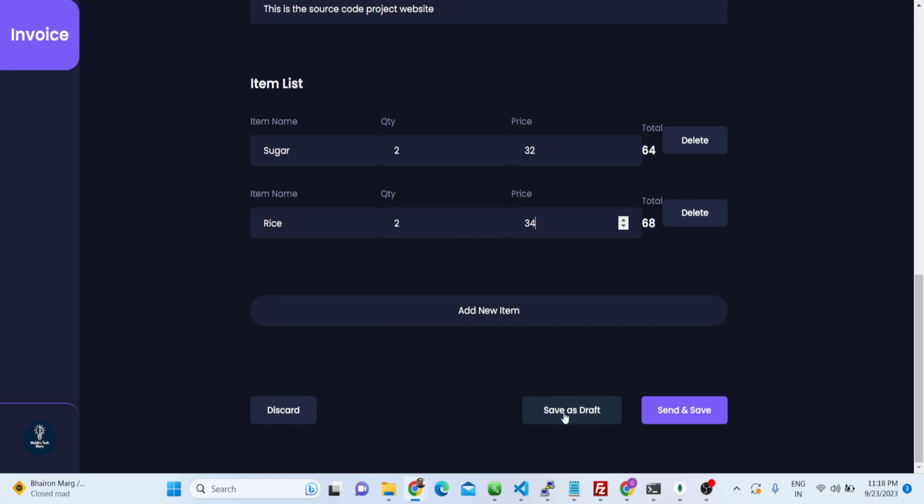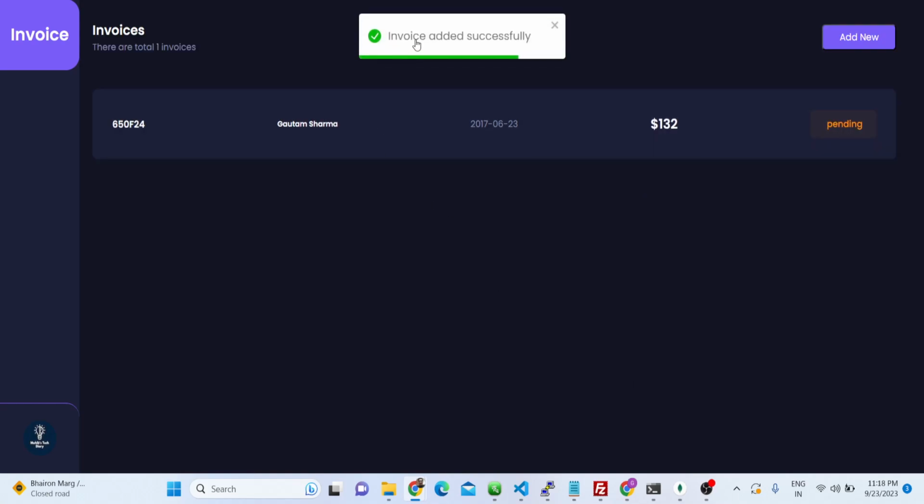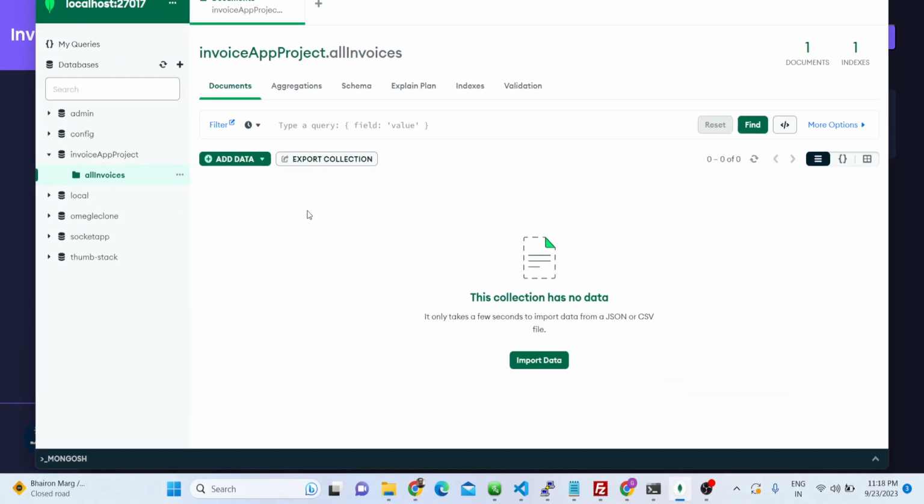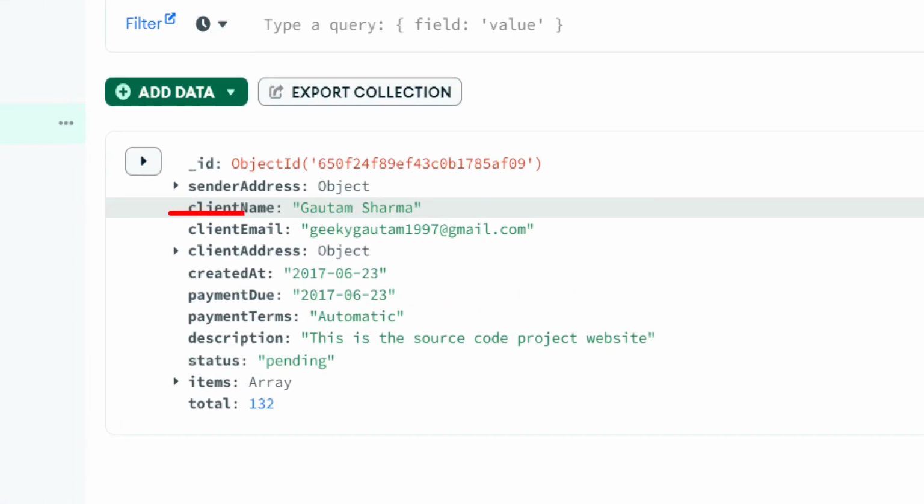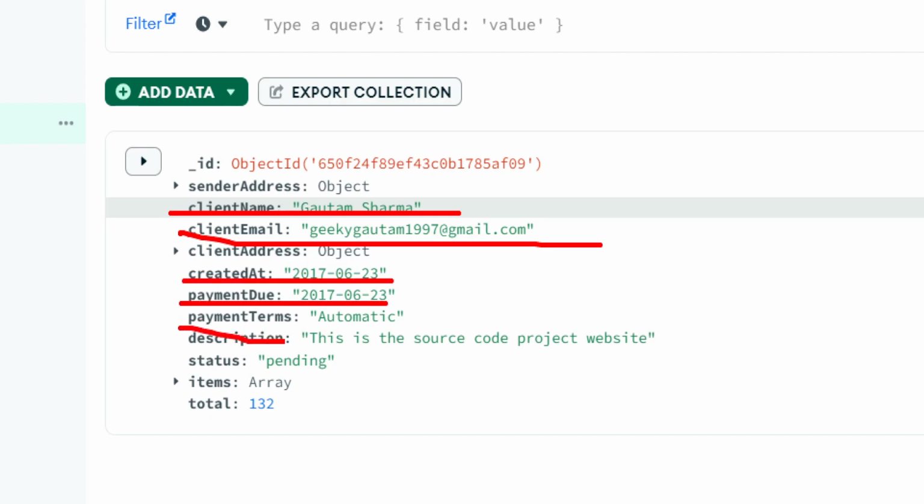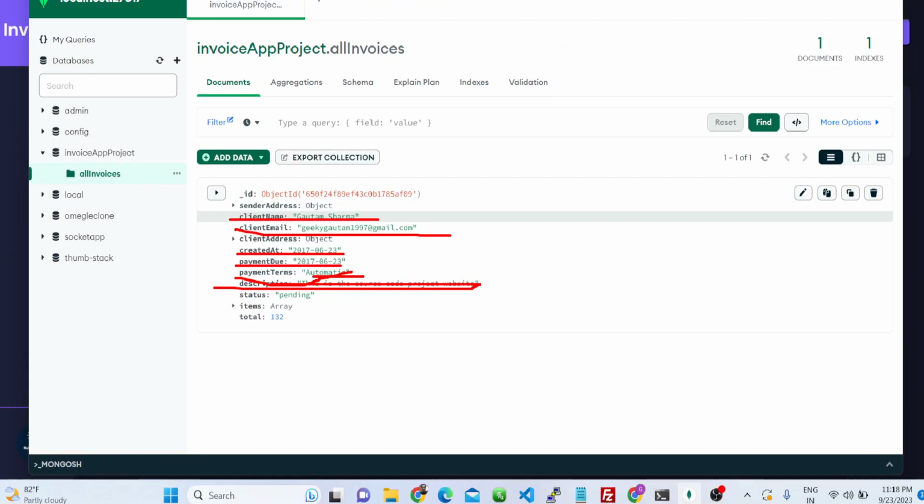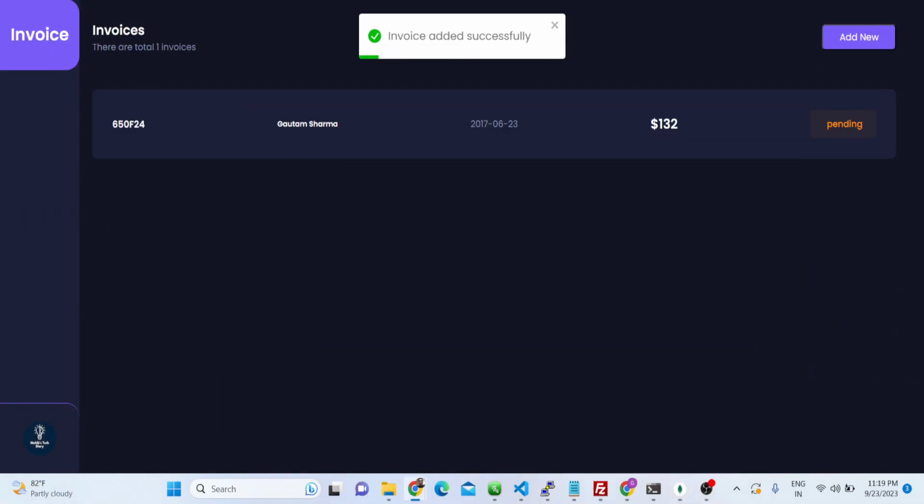We have the save as draft option, or we can send and save. Click on this option. Now your invoice is added successfully. If I check my database, one entry has been added right here. If I open this table, you just need to refresh it. Now this entry is added right here, whatever client we put here, the client email address, the account created, the payment due. The payment terms are automatic, but we have written the description, this is the source code of the project website. All this information is stored inside the MongoDB database.